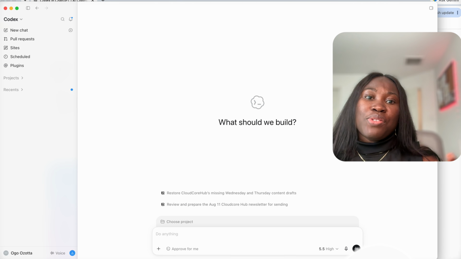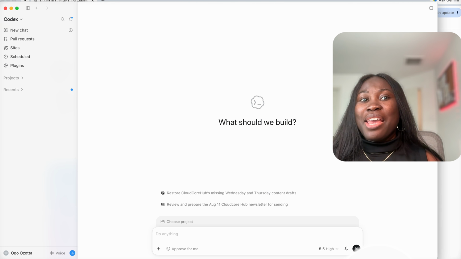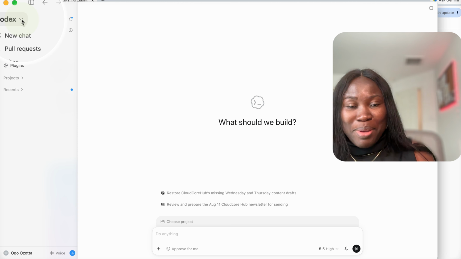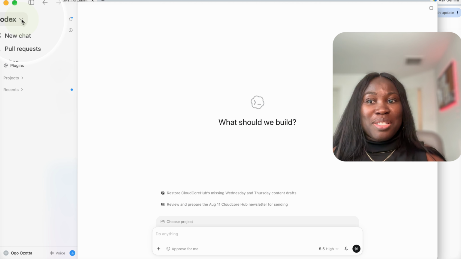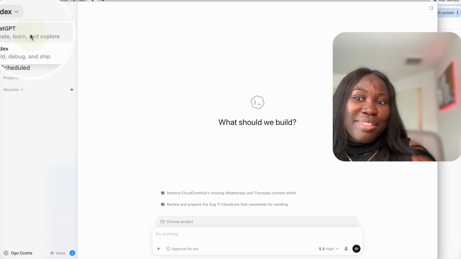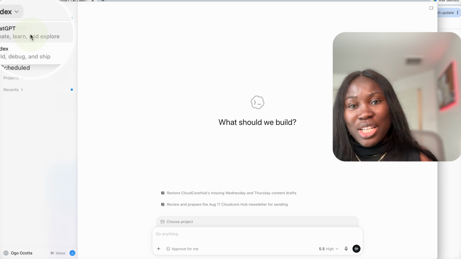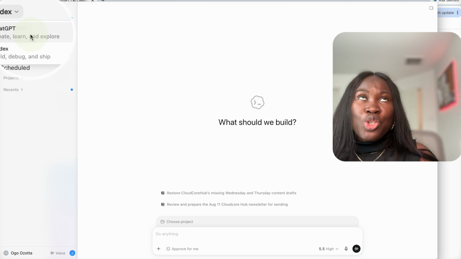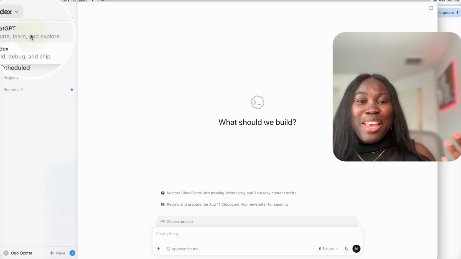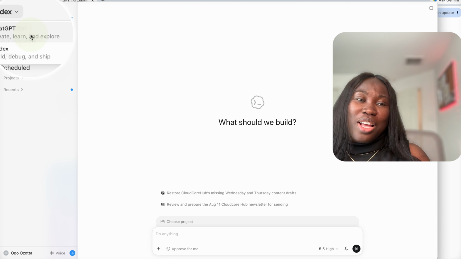If you also have ChatGPT on your desktop, both of them are inside the same application. Right here you see Codex because I'm in Codex, but if you want to see ChatGPT, you click on this dropdown and you see ChatGPT. Then you can do ChatGPT things if you're chatting. But if you want to do coding stuff, you can use Codex.